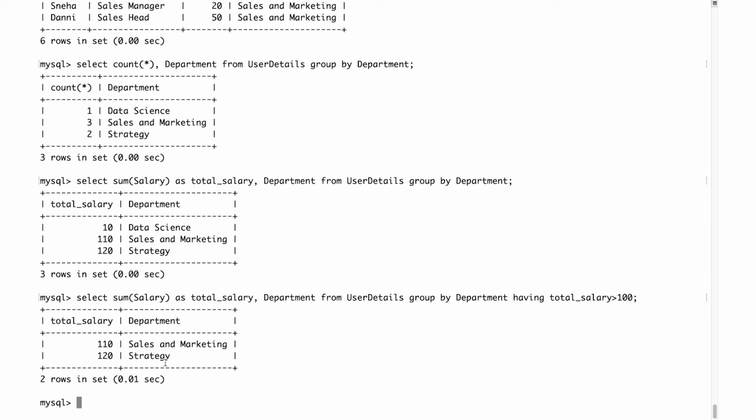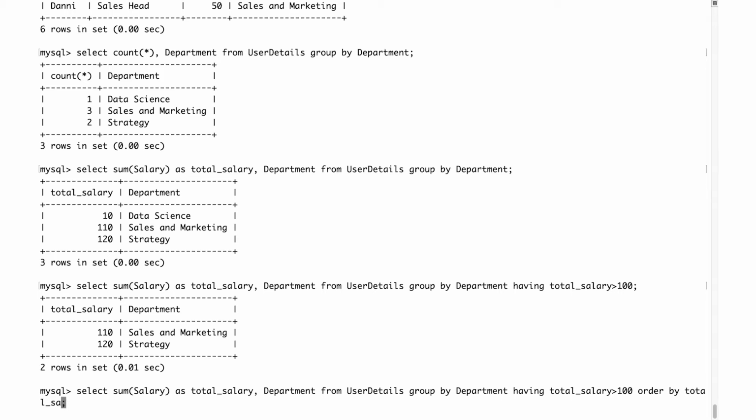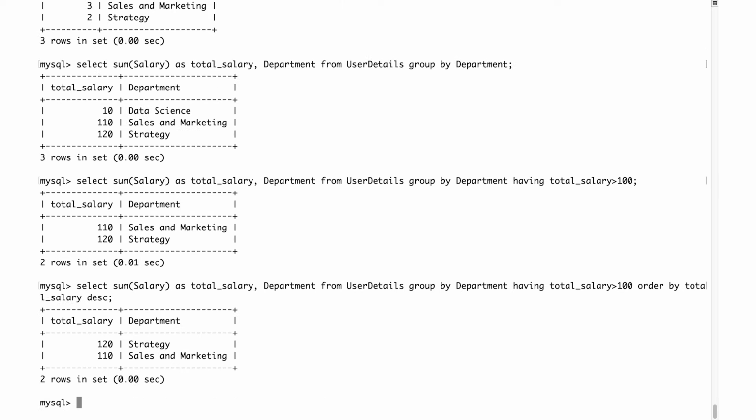Next, let's say I want to sort this final result in descending order of total salary. So I can use the order by clause. So what I will do is, I'll have the same query, write order by total salary, and I want a descending sort. So you can see we have got the departments in decreasing order of salary, and only those departments are displayed whose total salary is greater than 100.